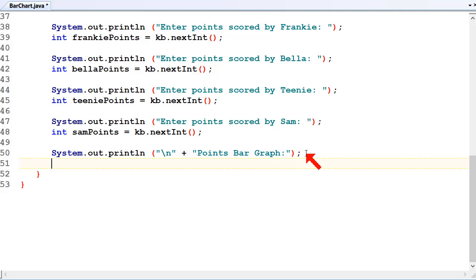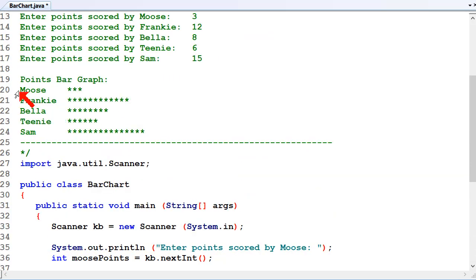Let's just do the loop for moose. So system.out.println. We want to output the name, moose. And what does it say on the graph? It just says moose. And you'll notice as well that each of these lines up, it's nice and neat, so it lines up. Okay, so let's just worry about moose for now.